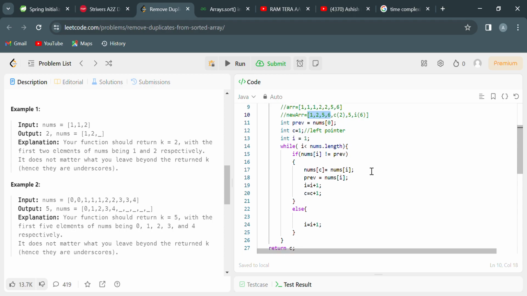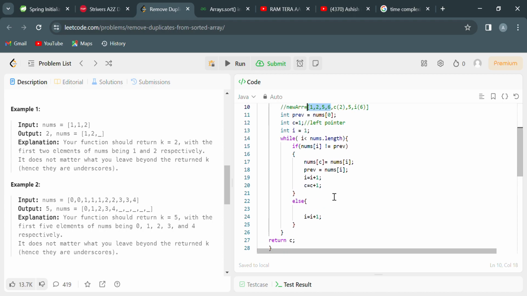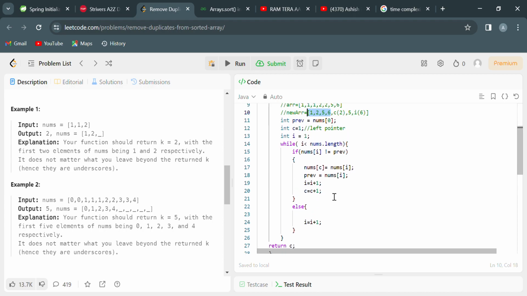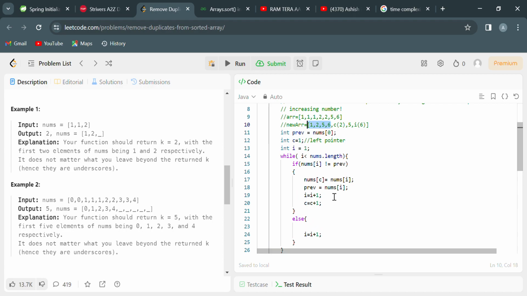And while coming to the time complexity of it, it will iterate exactly to the length of the array. And inside it we have not taken any other loop or any other thing. So we can easily say that the time complexity would be big O of n, that is linear time complexity. So thank you everyone.